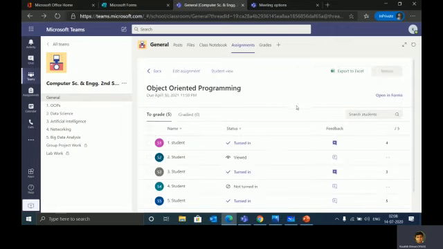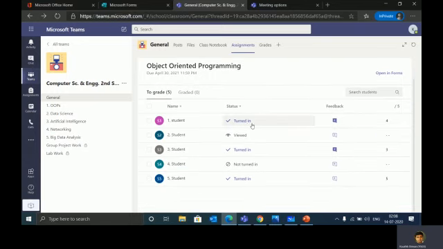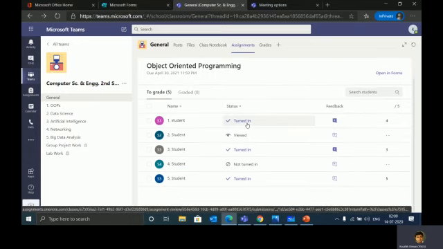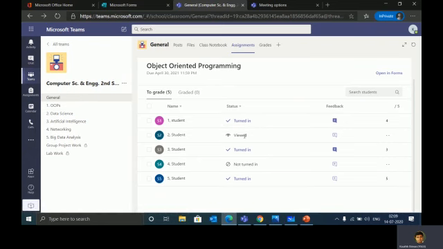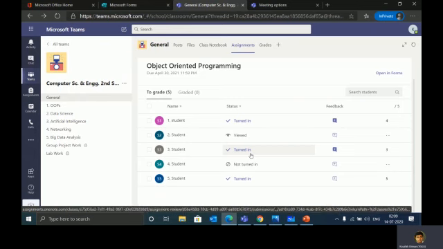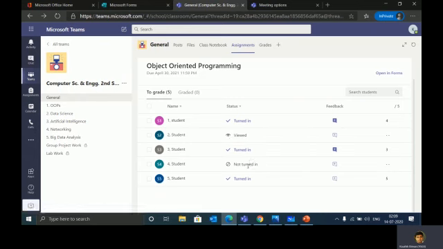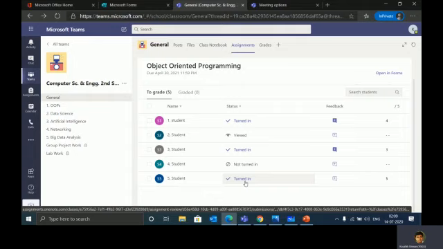When it comes, it looks like this in the teacher's view. In the teacher's view, the teacher will see that student 1 has already turned in and been reverted back. Student 2 has seen but not yet submitted. Student 3 has seen and submitted. Student 4 has not yet seen, so obviously not submitted. But student 5 has seen and submitted.